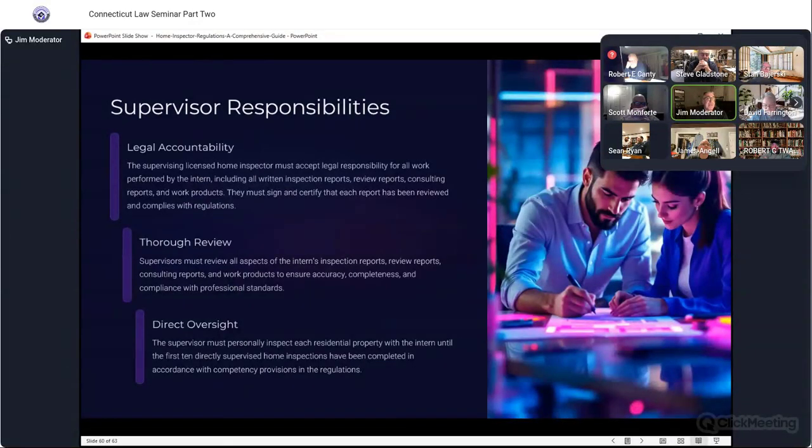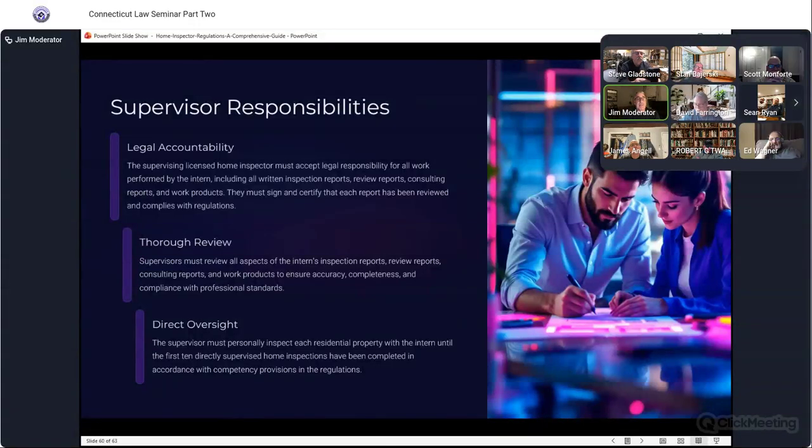Supervisor responsibilities, legal accountability. The supervising licensed home inspector must accept legal responsibility for all work performed by the intern, including written inspection reports, reviewing reports. So if your intern gets sued and he's under your license, you're getting sued. He's not getting sued, or she's not getting sued.